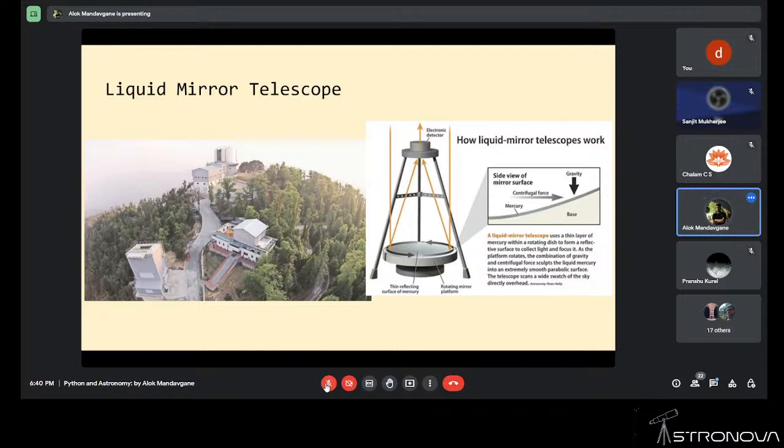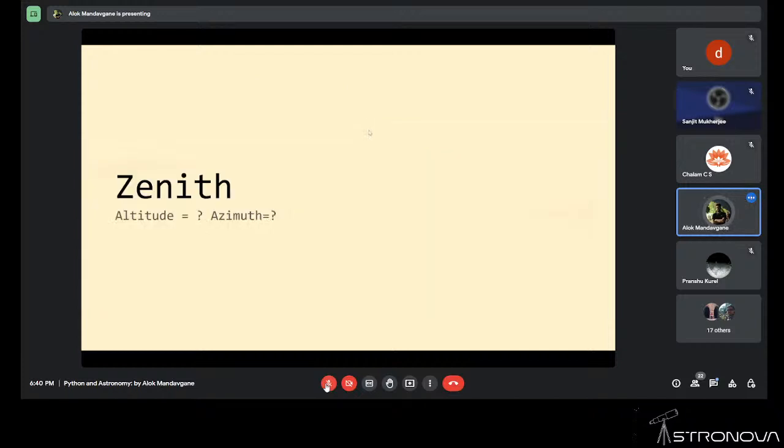I'll tell you why. The name for that is zenith. It's a special point in the sky. So any guesses? I think many of you already know the term zenith, but if someone is able to work it out, I'd like to know what you think the altitude and azimuth values are. If you don't know, you can use the app.